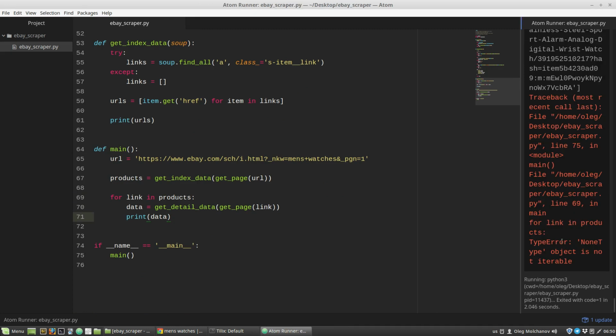Let's start it. I got an error: NoneType object is not iterable. And I think that the problem is here. I forgot to return the urls variable. Return urls variable. Again.